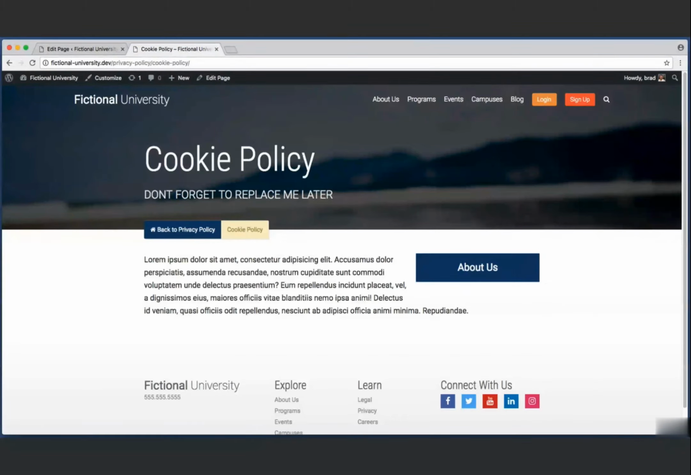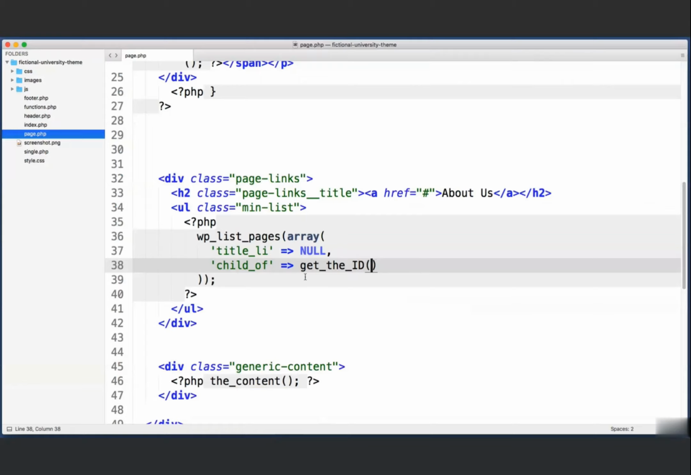That's because once we are on a child page, our code is going to try to use that child ID and try to find children of it. And that's not what we want. We need to provide a different ID number here depending on the situation. If we are on a parent page, we can indeed go ahead and just use the ID of the current page.